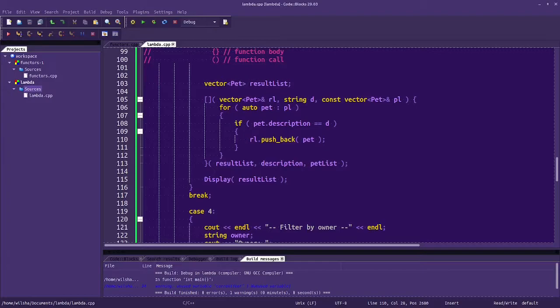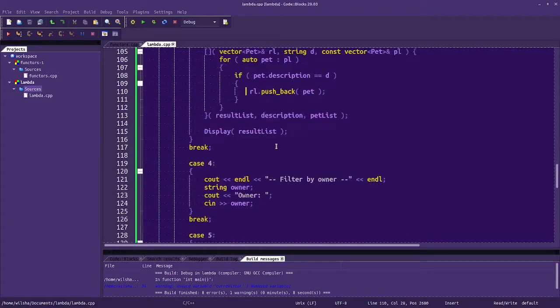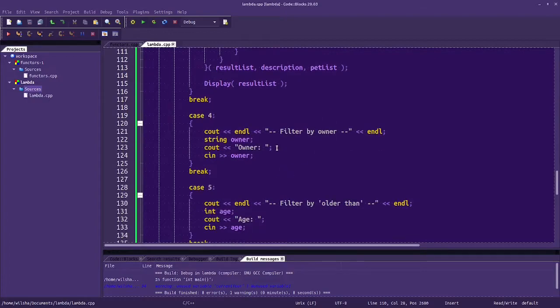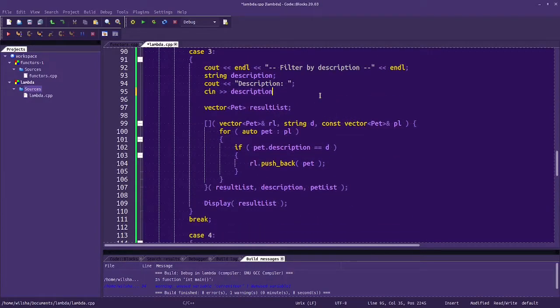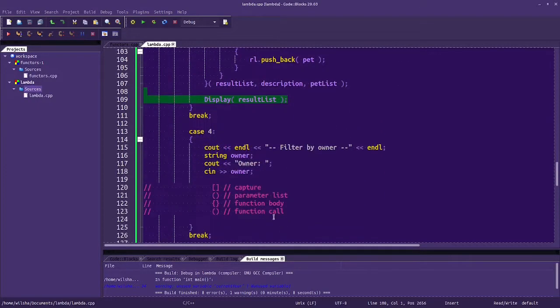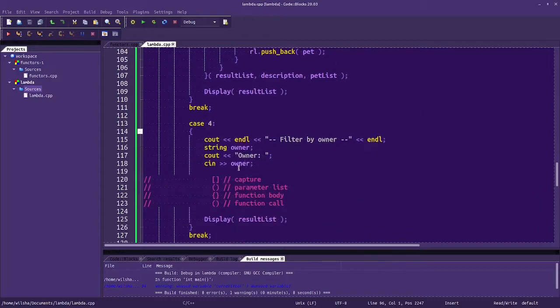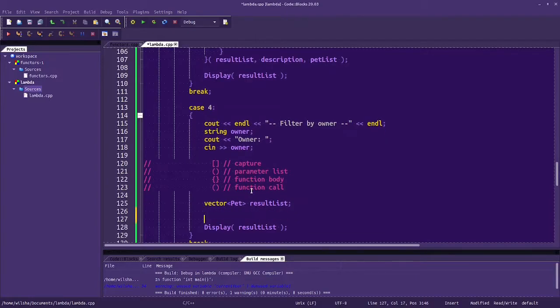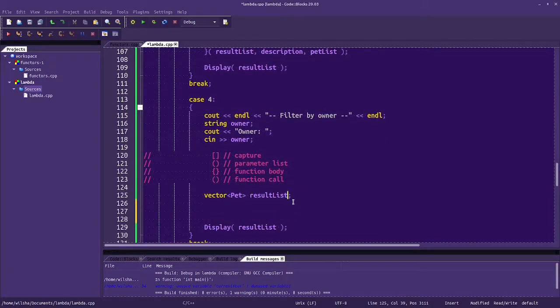Okay, let's also look at another way we can do this. So filter by owner. Copy this again. And we want to filter by owner, and we'll have the same results and result list. So let's say we are going to return the data via the anonymous function. So in this case, I'm setting result list equal to the result from an anonymous function.